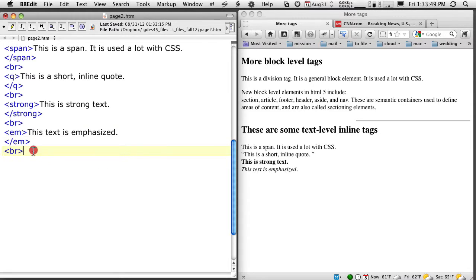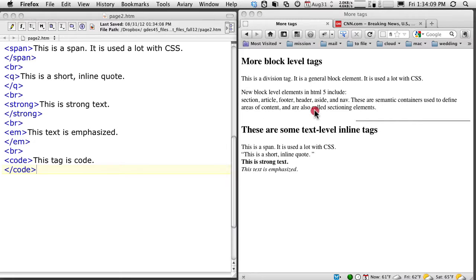I'll put it on the next line, and then we'll use code. This tag is code. And what it does is it looks like code. Hopefully. It should show up like this. So this again is using a monospaced font, which is a font where every letter is exactly the same size. And if you want to type some code on a page, you could put the code tag around it and it would look like that.